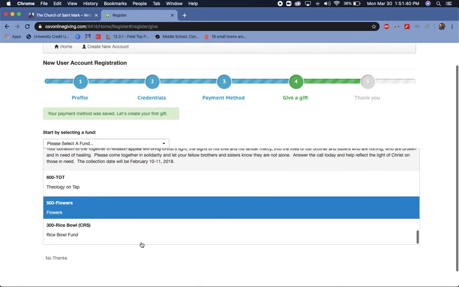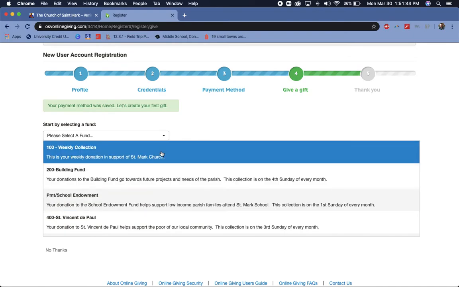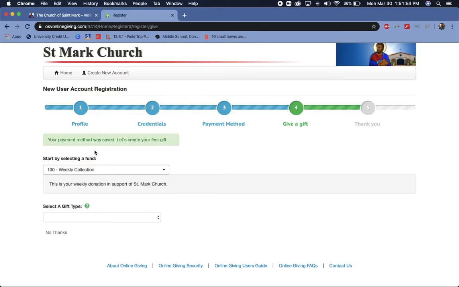And so you can just scroll down the page here and you'll find the different funds that are available. But as I mentioned, generally the one for your regular Sunday tithing and offering is here, the weekly collection. And so that's what I've selected, and this is your weekly donation in support of St. Mark Church. And then here you want to select a gift type. And so you have two options.